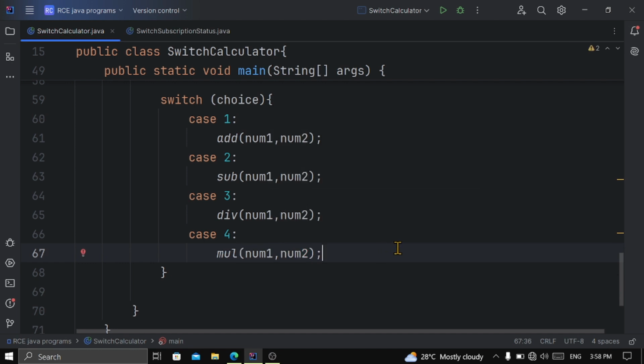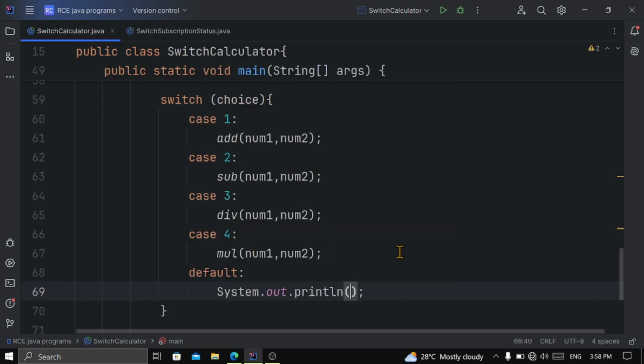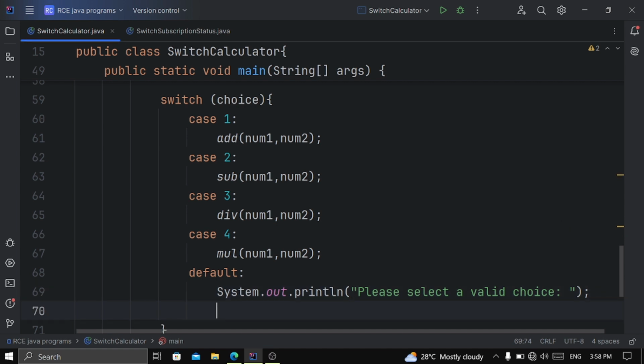Now the default case here is going to be when the number entered by the user is wrong. For this we are just going to say shout, please select a valid choice. We are just going to use here a keyword, and that is going to be continue. So if the number is wrong, we are just going to use here a continue keyword.